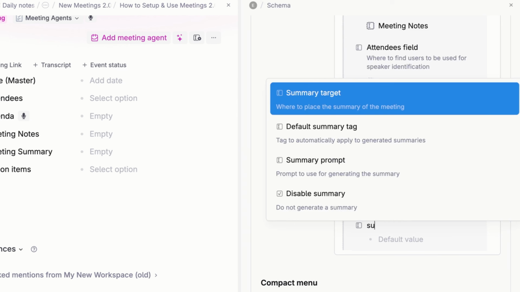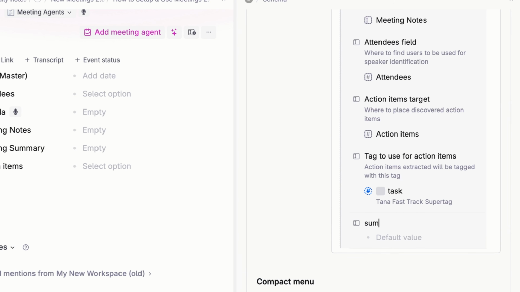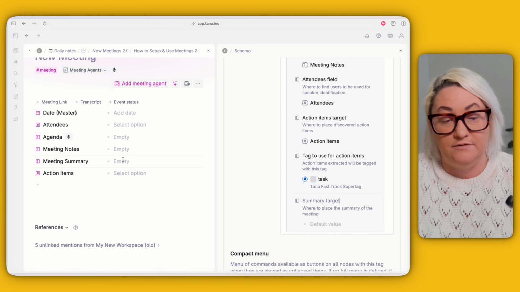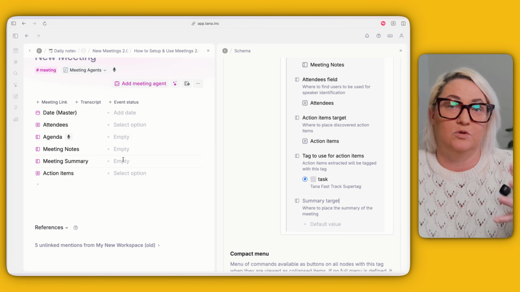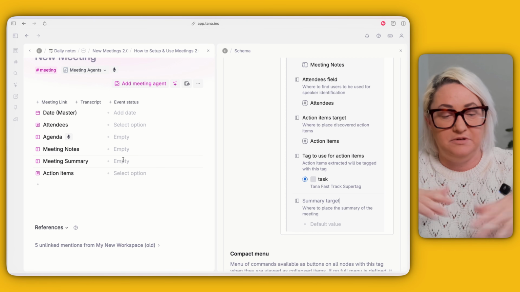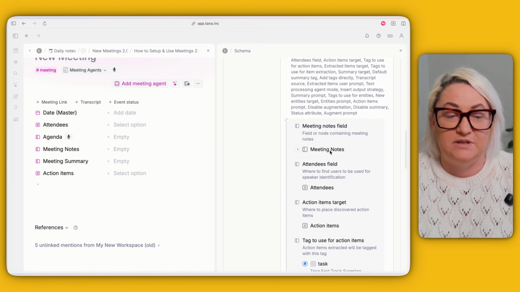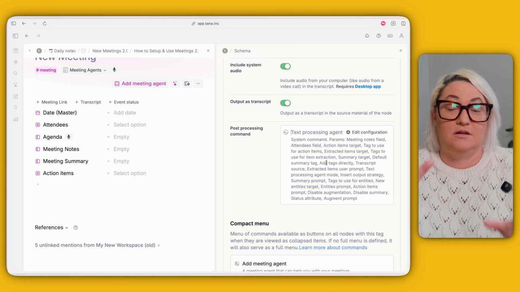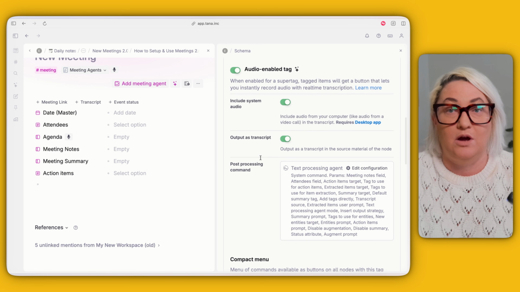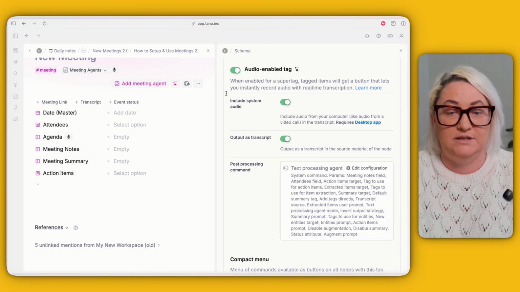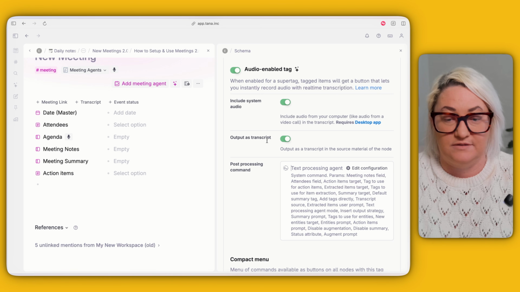And then the last one that we're going to add in is the summary target, okay? And you add this one in if you've got a field for meeting summary. So if you want to put your meeting summary into a field, then you want to add this in, and we just copy that and paste that. And as I said, none of that is compulsory. The only things that you need to do to turn on your meeting agent is flick this on and make sure that these two are on.